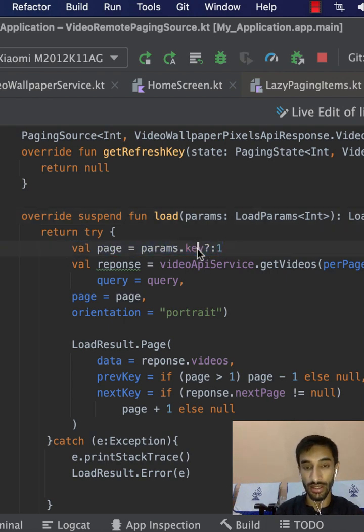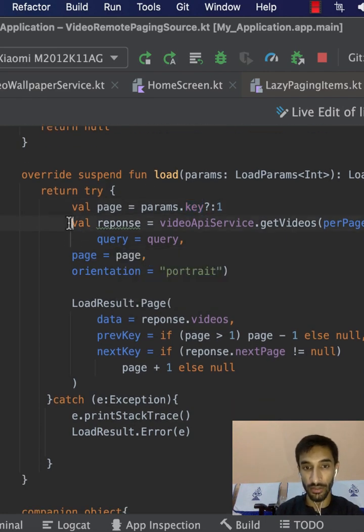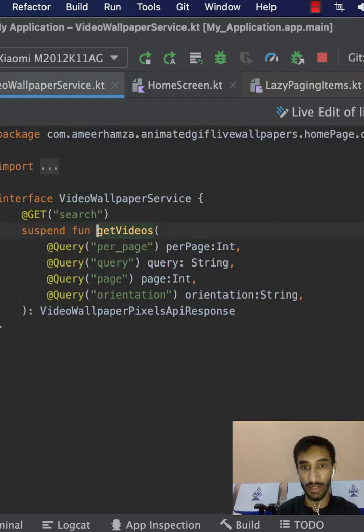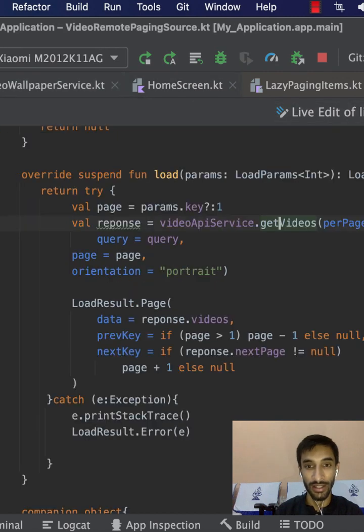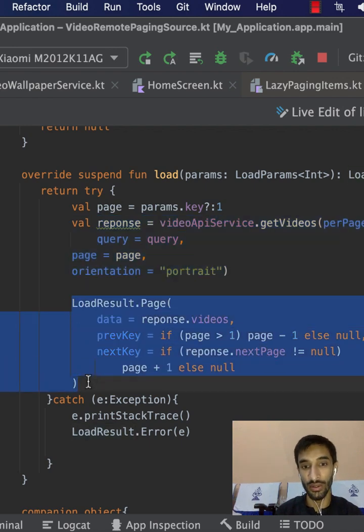This is a key which is a page number, which we pass from the repository. I believe it can be configured. Right now, if you don't configure it, it will be 0. So we are going to start from 0, and then you get a response. It's from your API, and let me show you how the API looks. This is how the API looks, so please don't get confused. Okay, you get a response, and the last thing is you have to return LoadResult.Page.